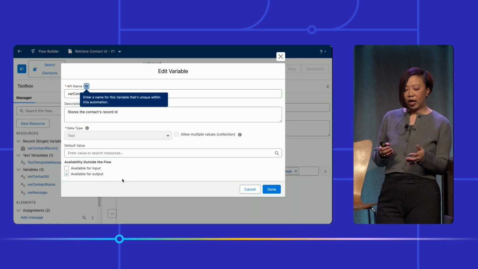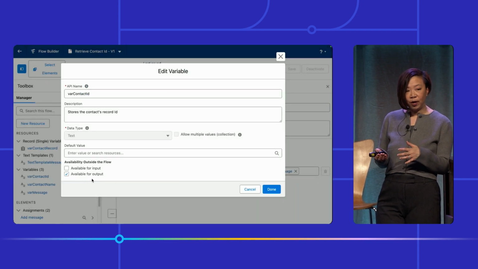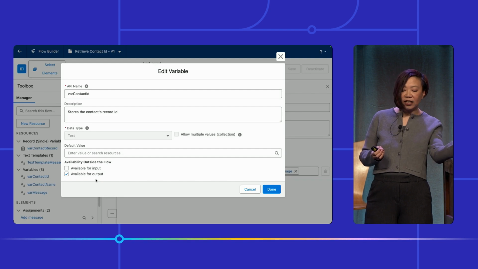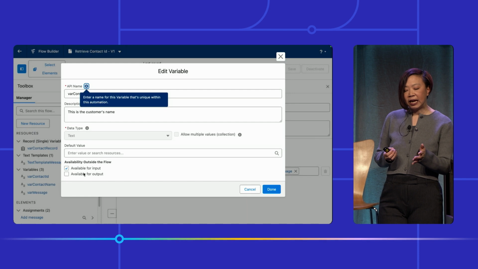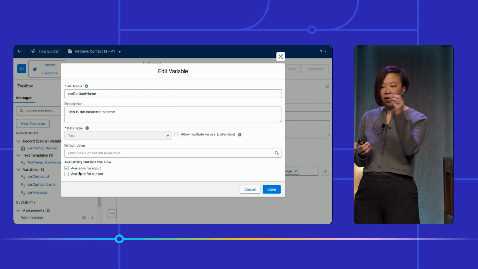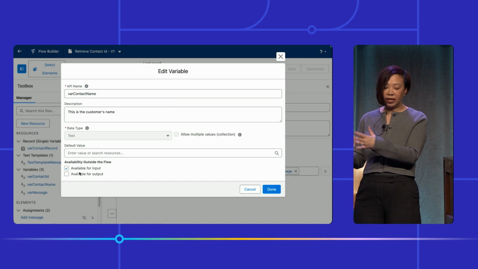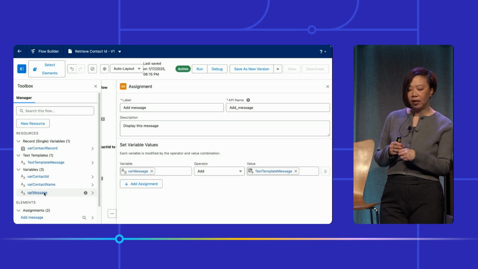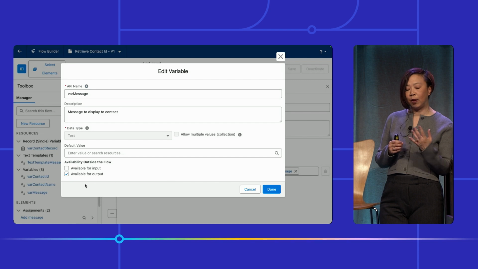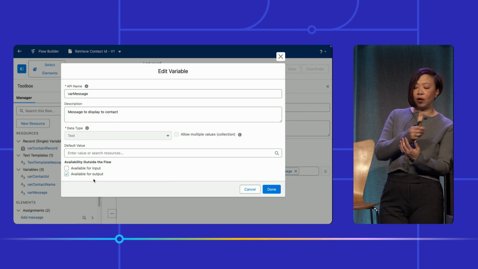And then we have the var contact ID, which is available for output. Again, the flow is sending it back to the agent for use. And the var contact name was what the agent was sending into our flow to get the contact ID. So it's set to available for input. And the var message is set to available for output because we're making it available in our agent.